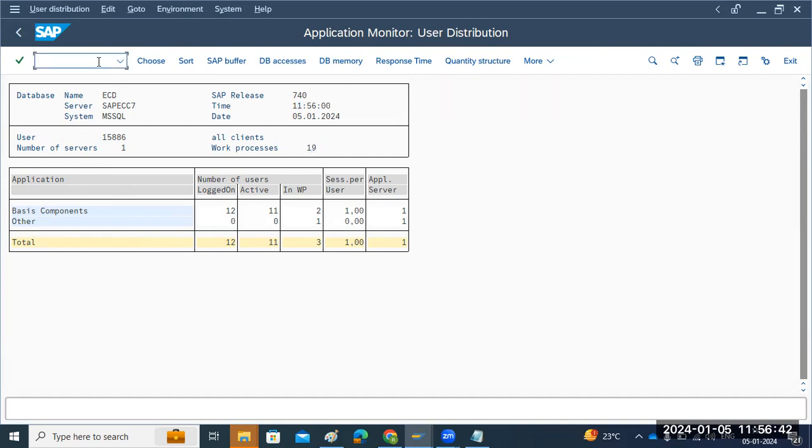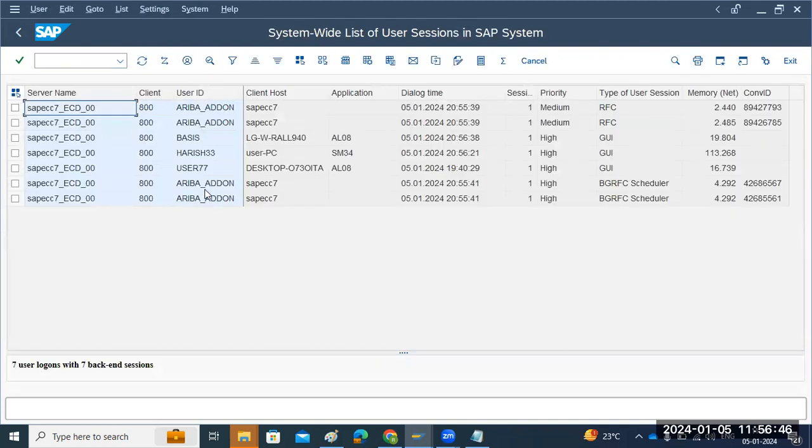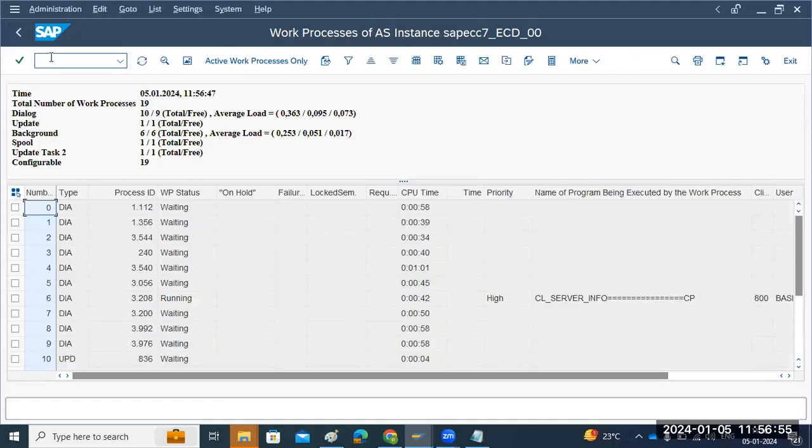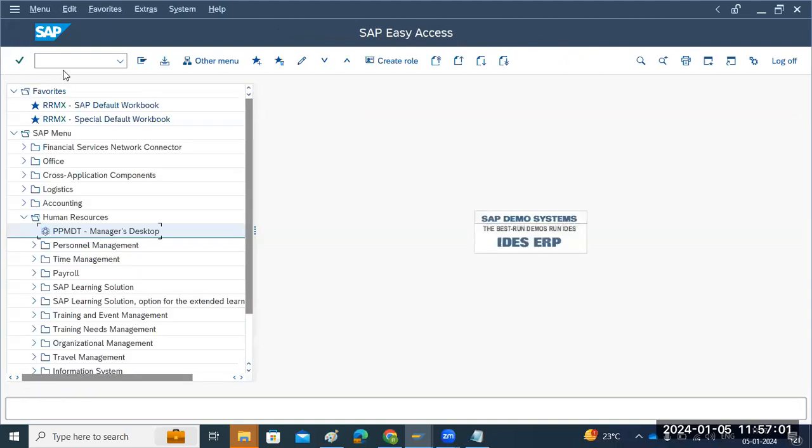11 are active means if we go to AL08, we can see how many are active here. So these are the 7 users here, right? Then you can see SM50. This is one of the real systems, the IDES system. Here you can see the utilization and all the information in the system, right?